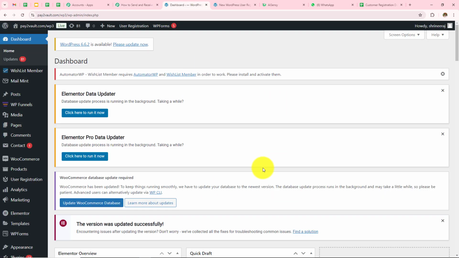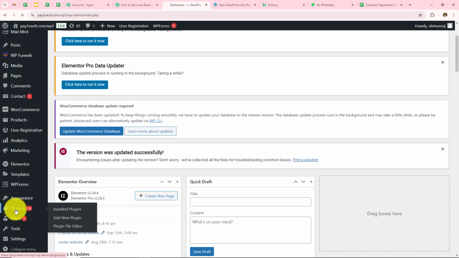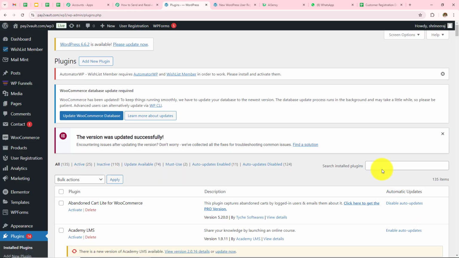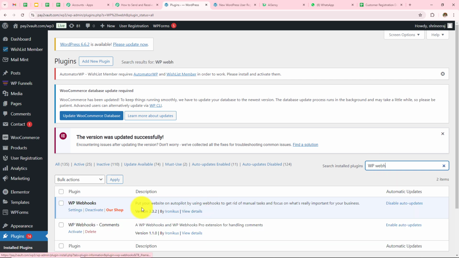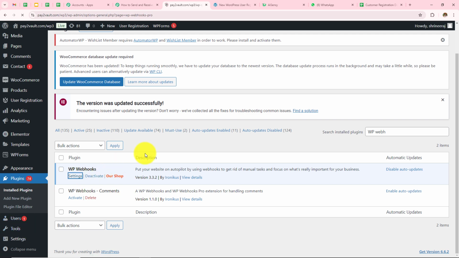So this is the app dashboard of WordPress, and on the left hand side I can see all the options. Here if I scroll down, I can see this plugins option, so I have to open this. And then I have to search for WP Webhooks. So over here I will search for WP Webhooks, and here I have already installed this. But if you are doing this for the first time, you have to first install this WP Webhooks, and then you have to move to this settings.